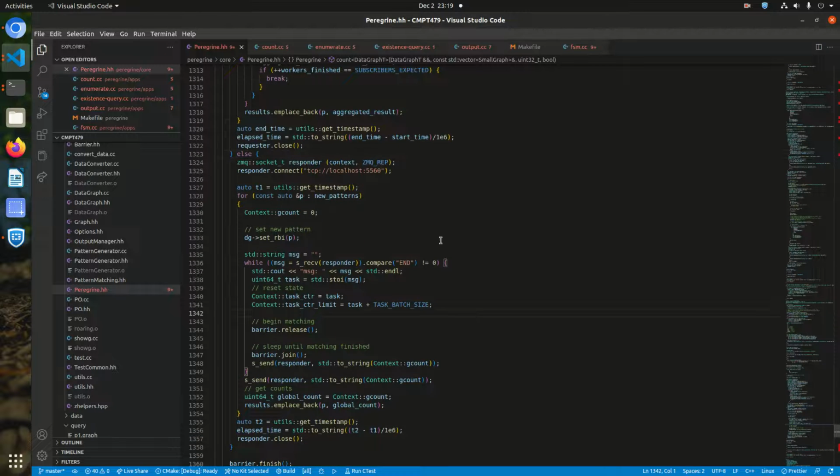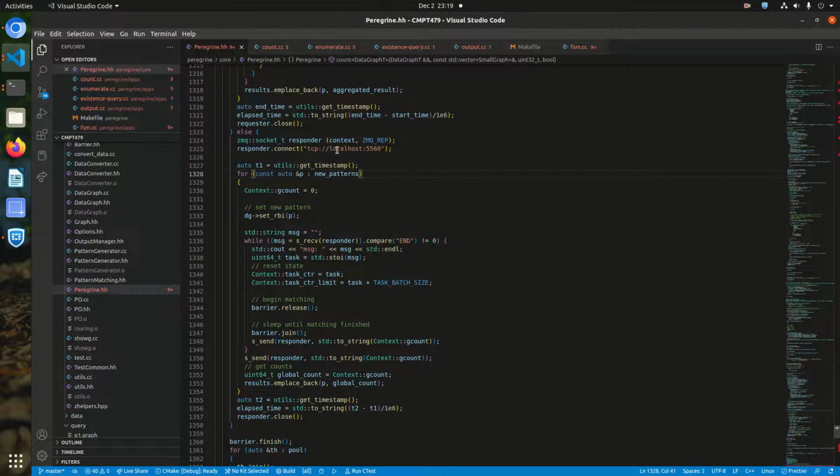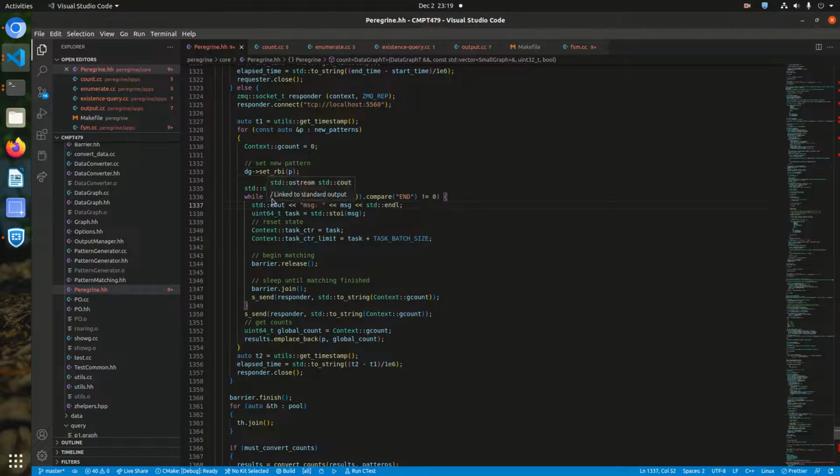In the reply nodes, a similar thing happens. It connects to its listening socket, and it resets the global count for every single pattern. As long as the message received from the requester is not the end signal, it will print this for debugging purposes, and also set the task starting index to whatever the message content is. The task counter and the task counter limits will be the bound range that the local threads will be counting the patterns from in its local copy of the data graph. After these two bounds are set, it will begin matching.